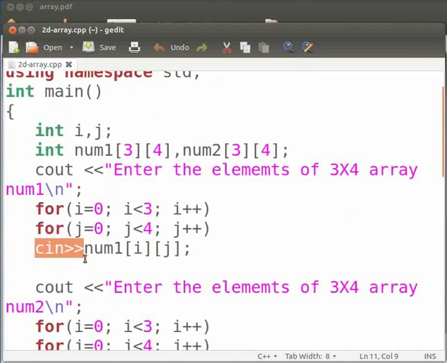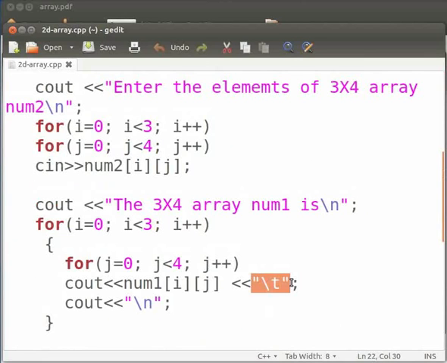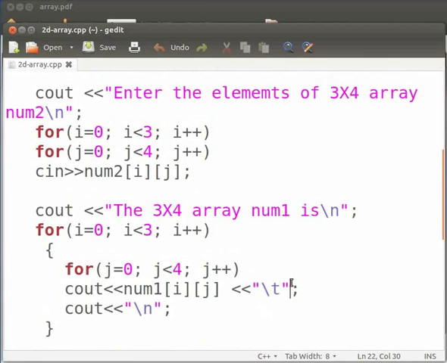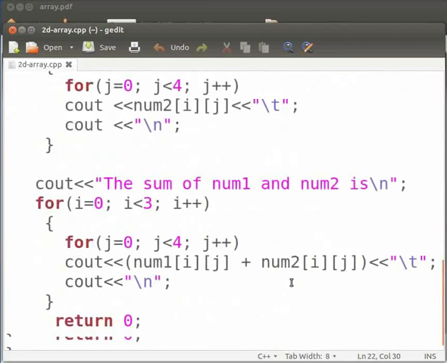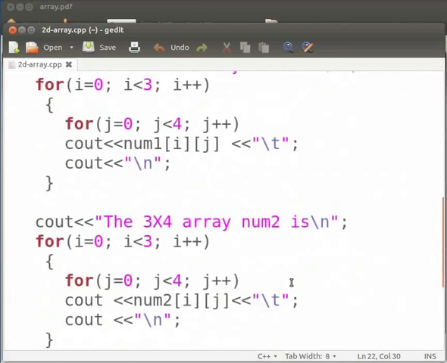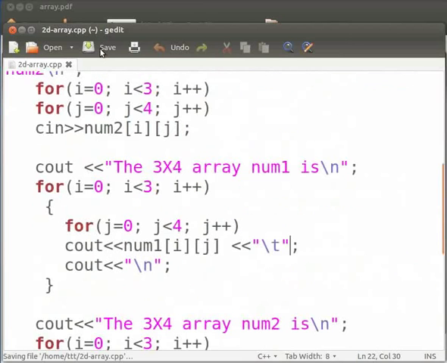Then we have cin function. We use cin to read a line in C++. Here we use \t. It means horizontal tab that is equivalent to 4 spaces. Rest of the code is similar to our C code. Now click on save. Let us execute.